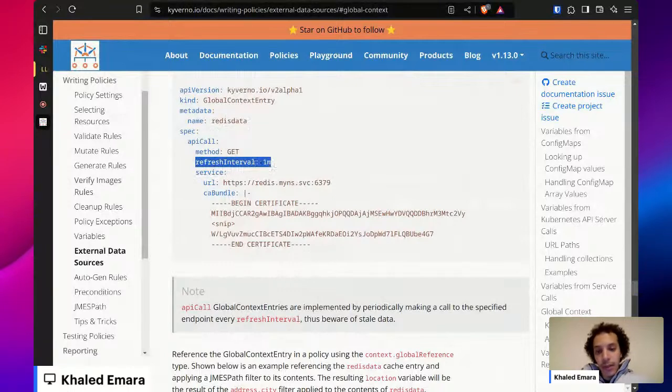But even if you have very small refresh intervals, that still should be very helpful, because now if you have 10 policies making the same API request, you can do it only once for all the other policies. You don't have to do it once per policy, right?